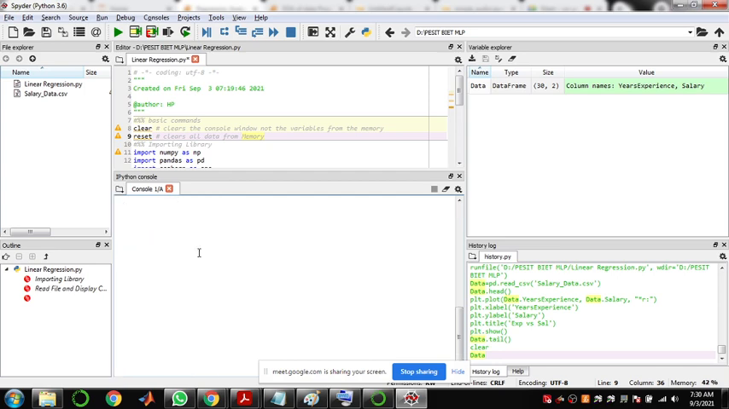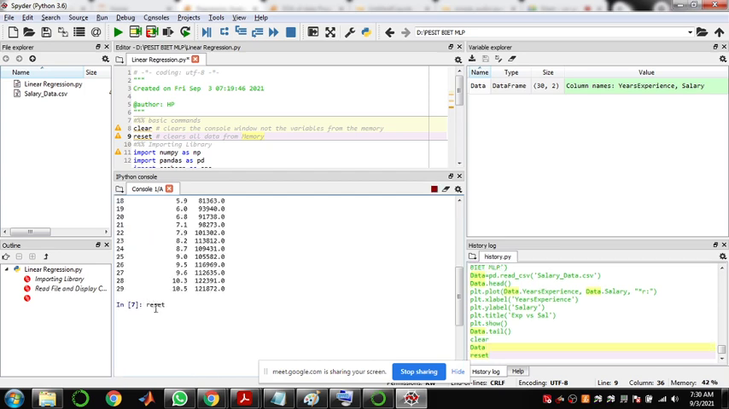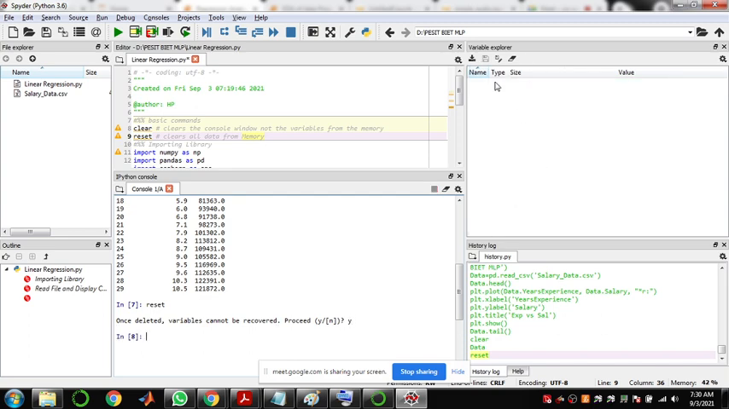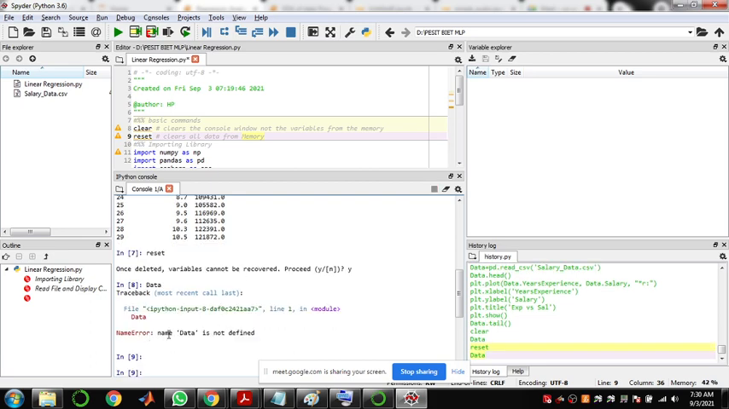But if I do the reset, for example, I'm executing the reset command, you see it is asking, once deleted, variables cannot be recovered. You can say yes, and it has cleared that variable. Now if you type data, it is an unknown variable, not defined. So that's how you can make use of these basic commands.